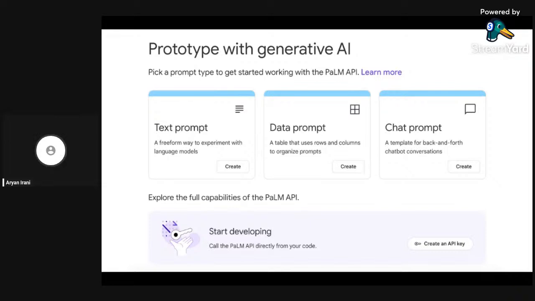Now, this is one of the screenshots of Maker Suite. I think currently Maker Suite is not available for everybody, so you have to apply for the wait list. Once you get that, you'll see this on your screen, where you have your text prompt, data prompt, and chat prompt. In the text prompt, you can basically interact with it and generate text from it. It's just like Google Bard, but it's on the back end, where you can interact with the Palm API. You can change the temperature, tune the model, and get an accurate answer. On the other hand, data prompt can be used to generate rows and columns of data. And in the end, with chat prompt, you can have back and forth chatbot conversations. You can build your own chatbots here.